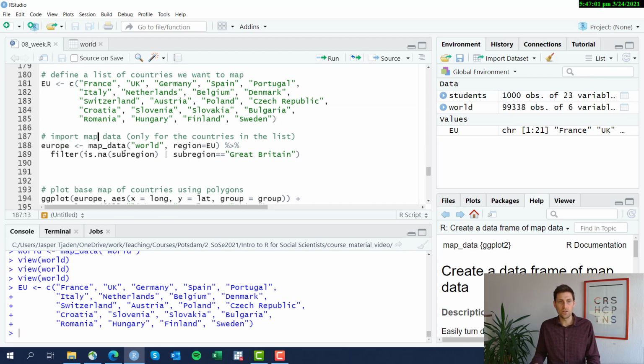Then we're going to call the same map_data function again, but within it, we're going to limit the region to EU countries.